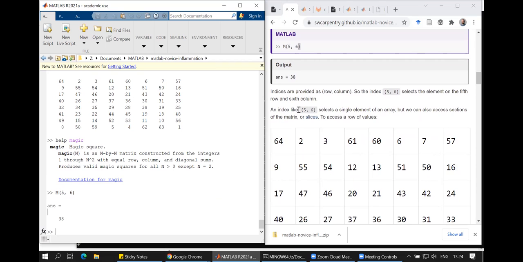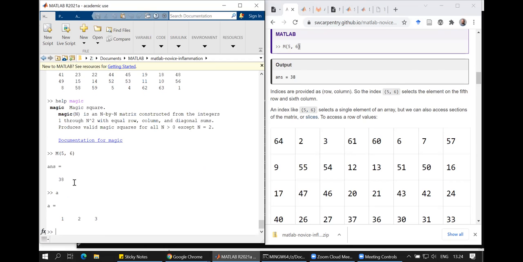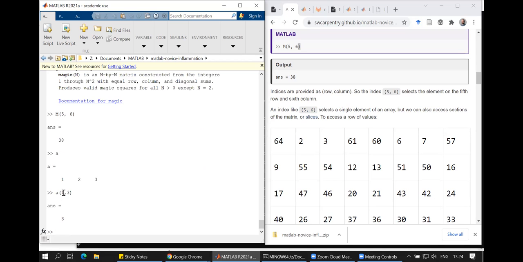So an index like 5, 6 selects a single element from the array. If you think of the array earlier, this is a little bit of a special case because there's just one row and three columns, which would basically mean that everything is row one, and then we want to get column three. When there's only one row, it's a bit useless to specify which row it is, and this is why with a one-dimensional array, you can just specify the only dimension that exists, so A of three.